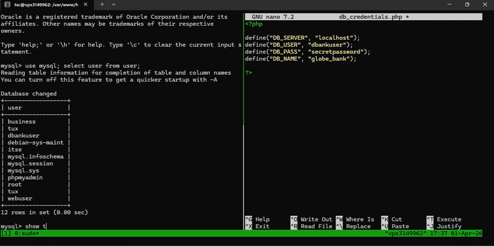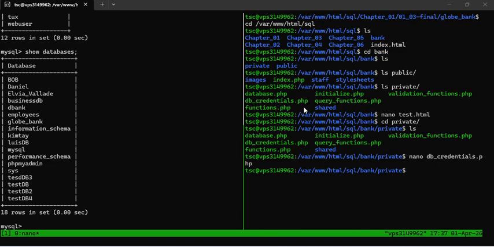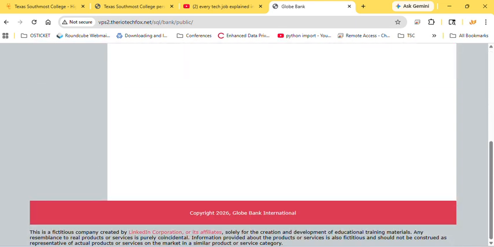So show databases. And there it is. I need for it to connect to dbank. So dbank, and I'm going to update my password. My password has been updated. I exit it. I refresh it, and good, it's still working.